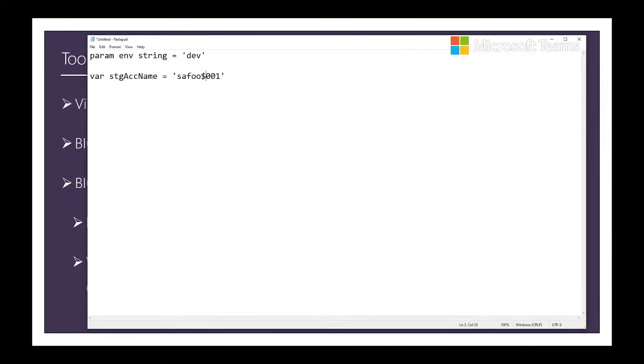I can use env, right? It's pretty cool. They can infer that env is a parameter that's coming in and its value is dev. So when ARM translates this into JSON, this will become SA foo dev 001, right? And then I can create resource STG.